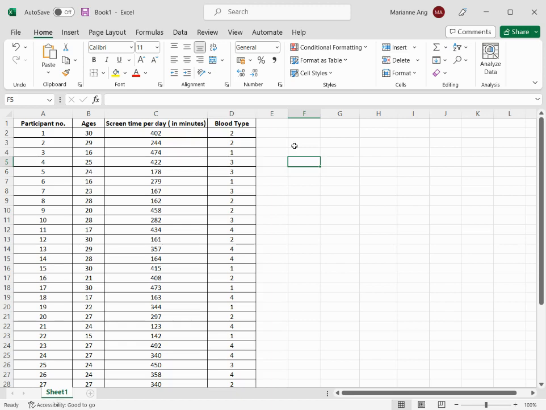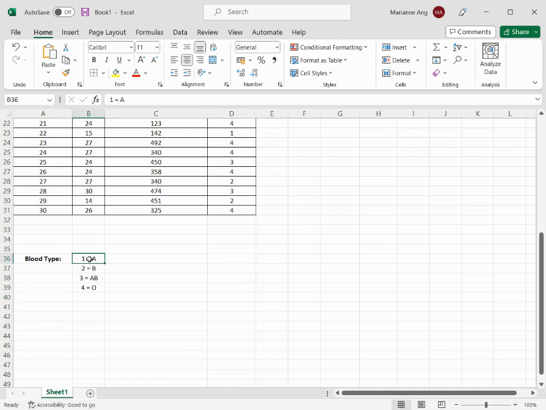Given this data, we have 30 participants with their ages, their screen time per day in minutes, and their blood type. Since we are going to create a table for ungrouped data, it means it's categorical data. So in this case, we will use the blood type variable. Blood type, as you can see, is numerically coded, but at the bottom I provided the label per code. One means type A, two type B, three type AB, four type O.